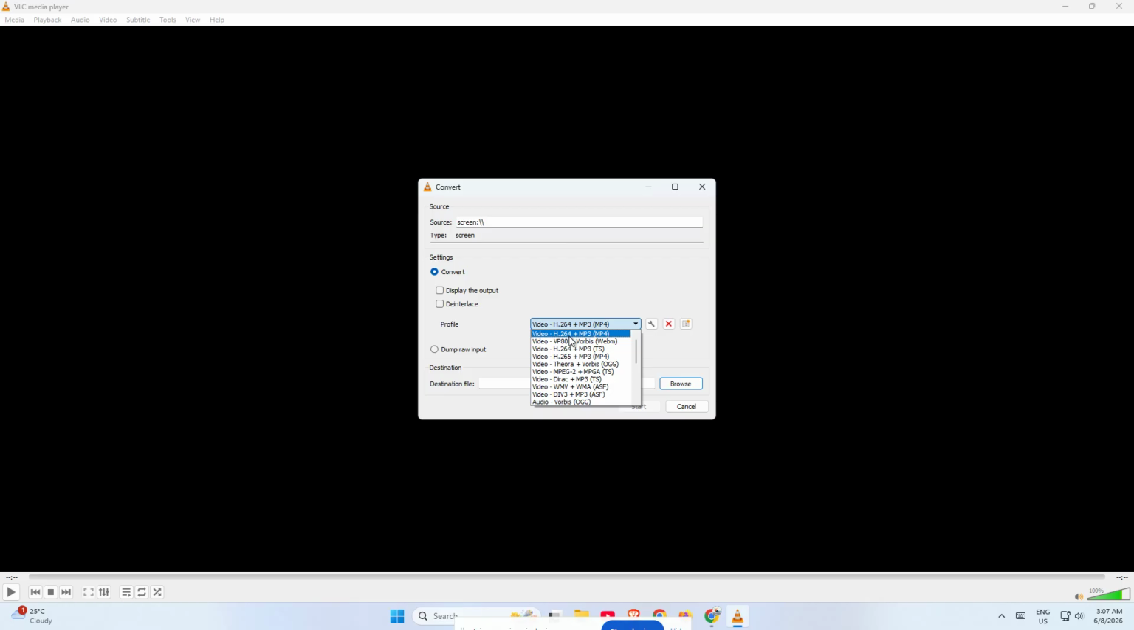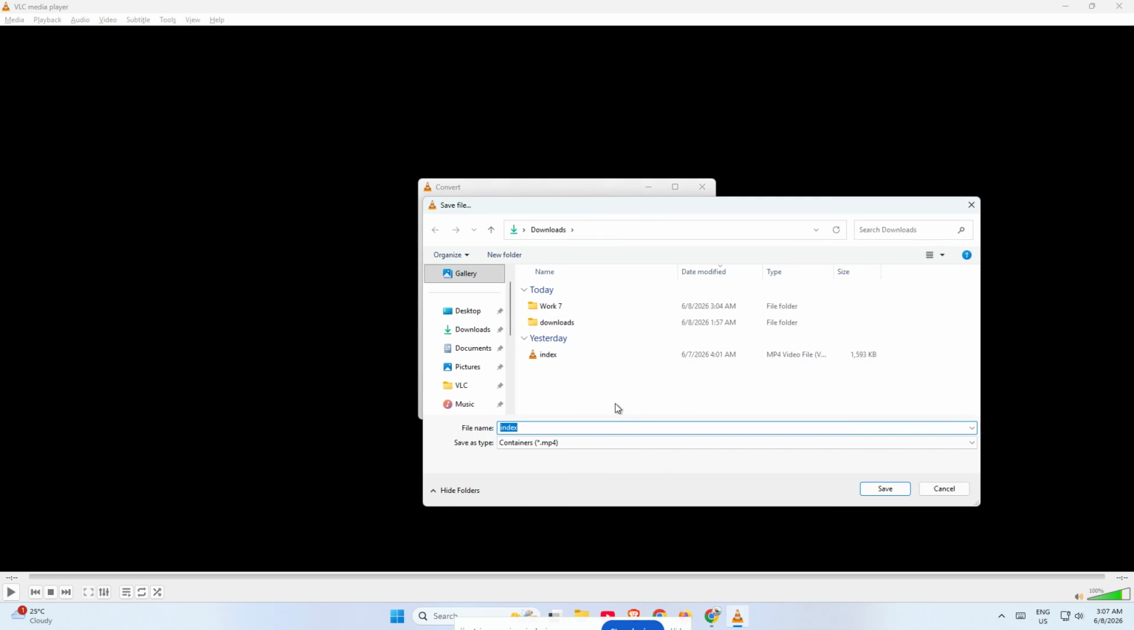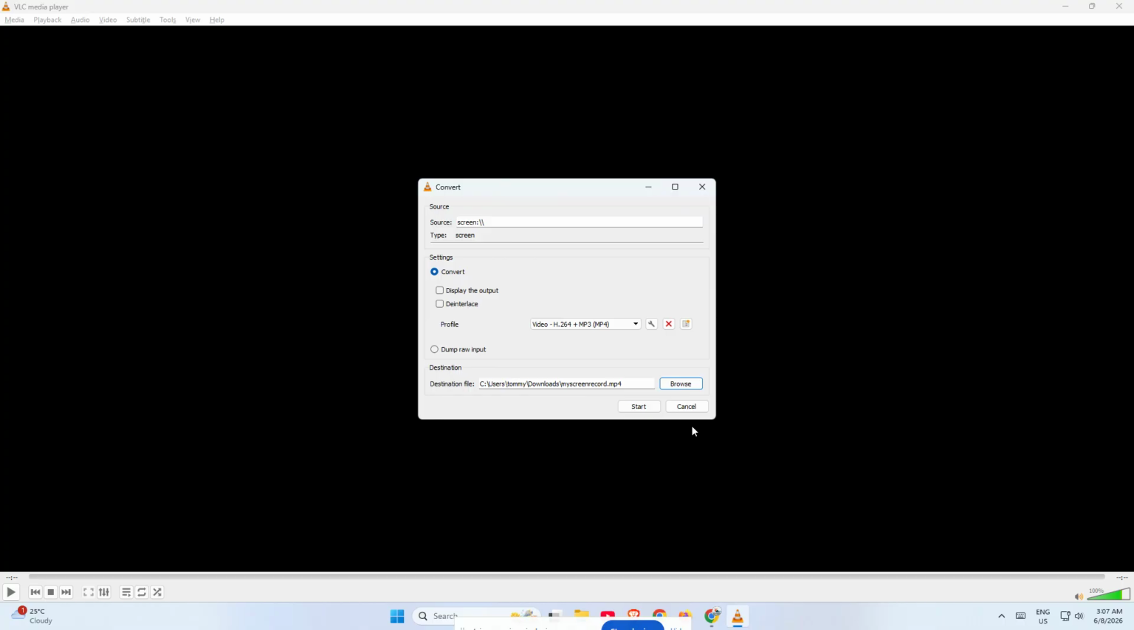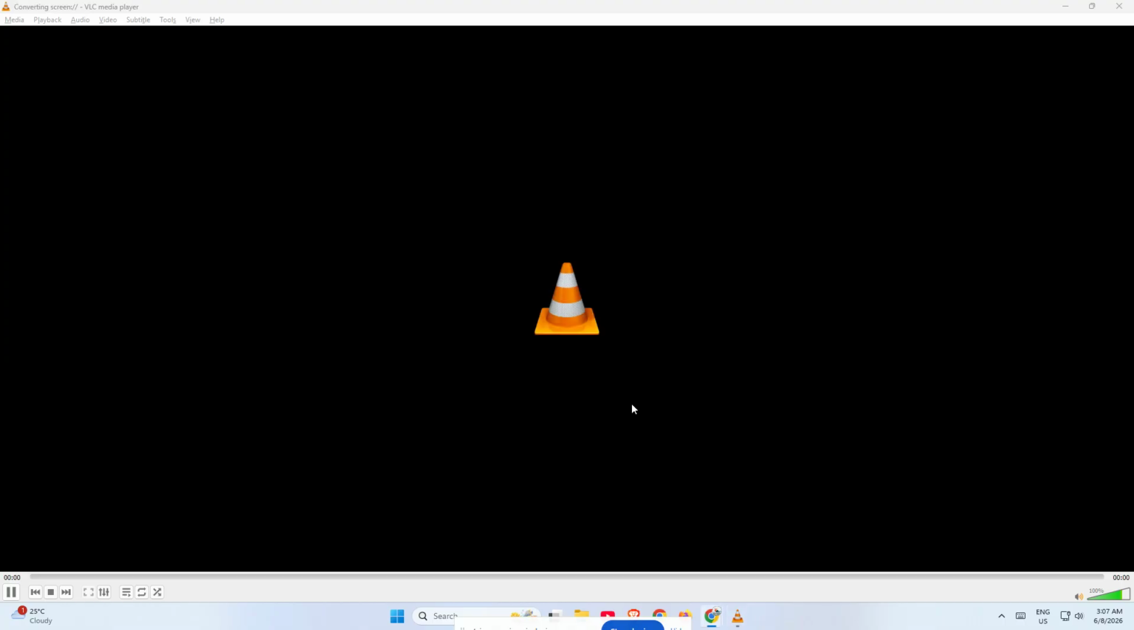Then move down to the Destination File section. Click Browse and choose where you want the recording to be saved. You can pick a folder like your desktop or videos folder so it's easy to find later. After that, type a clear file name such as myrecording.mp4. Make sure the file name ends in .mp4 so the format is correct. Once you've chosen the location and file name, click Save. At this point, everything is ready. Click the Start button to begin recording your screen.